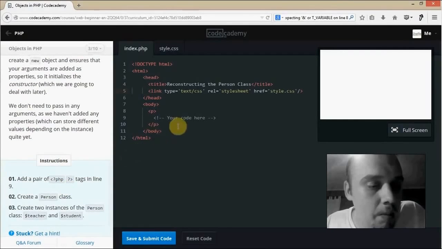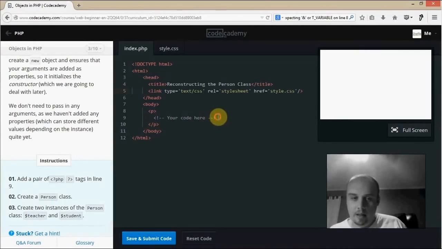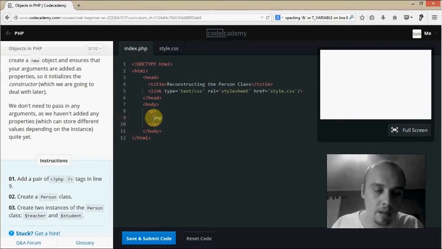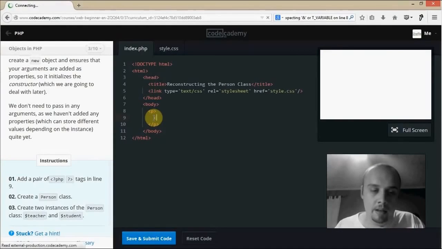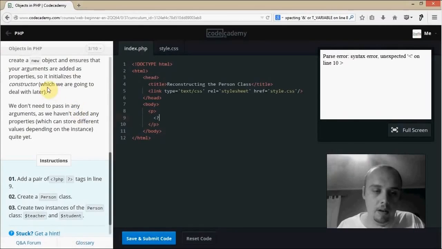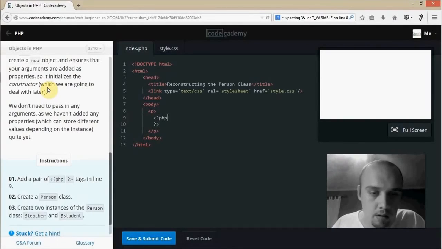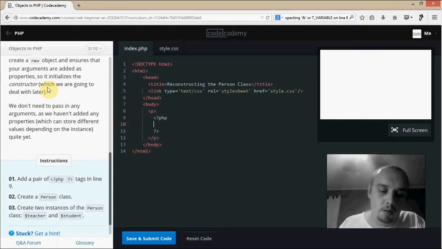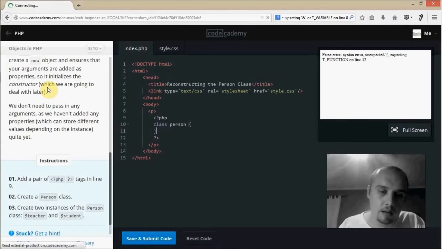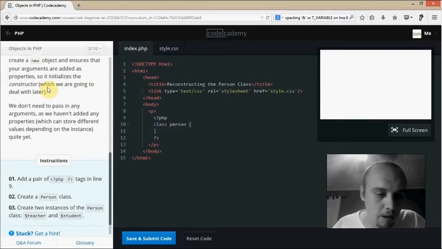Add a pair of PHP tags in line 9. Let's see if this is like Sublime Text. Type PHP and tab twice. Nope. All right, less than, question mark, PHP, and then we're going to do this. Create a Person class. So we're going to do class Person. Create two instances of the Person class, teacher and student.